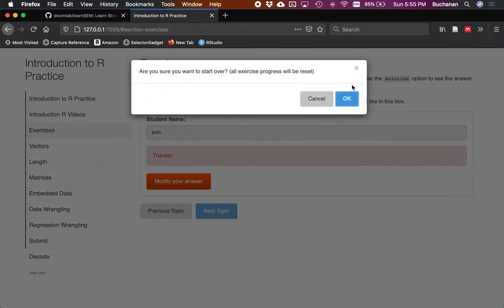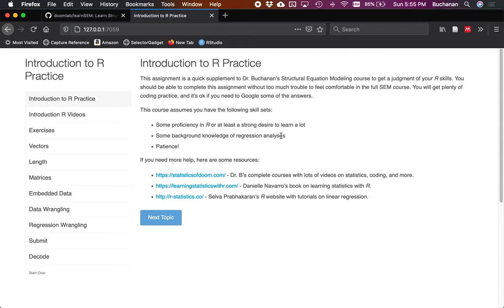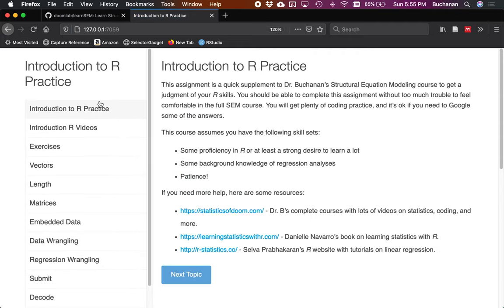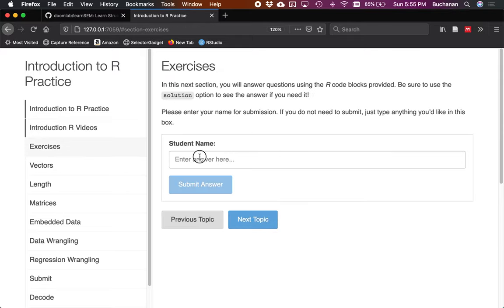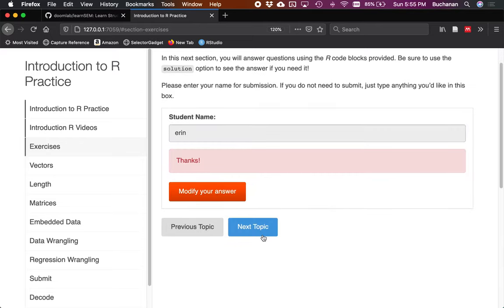I've actually already completed this, so it's saved my answers, but I'll click Start Over real quick so you can see what the tutorial looks like. On the left side we have a navigation menu. On the right side we have the tutorial. It'll all start with an introduction. There'll be a video section, and this is really great if you want to use this as a flipped classroom. The videos are coming tonight. And then the exercises. We'd have a student enter their name, hit submit, and it says great, we got your name.